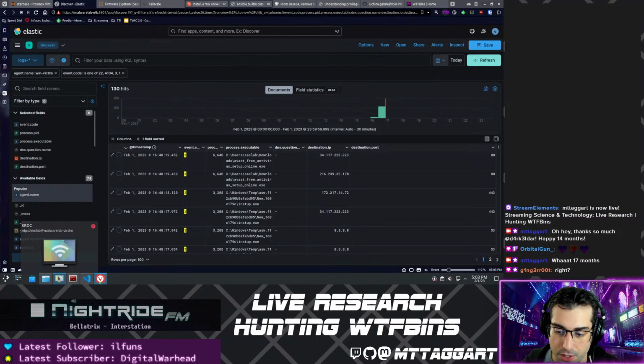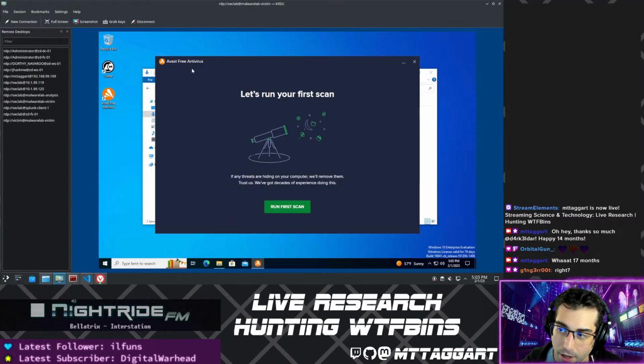And up first, I have Avast Free Antivirus. I think that the free antivirus stuff is going to be a rich hunting ground for WTF bins, and I can't believe I've never done this before. So I've installed Avast already, and I just want to confirm that I'm getting telemetry here from our victim.